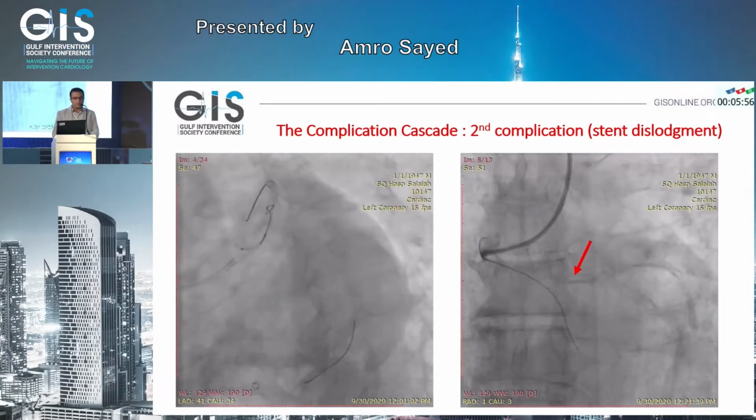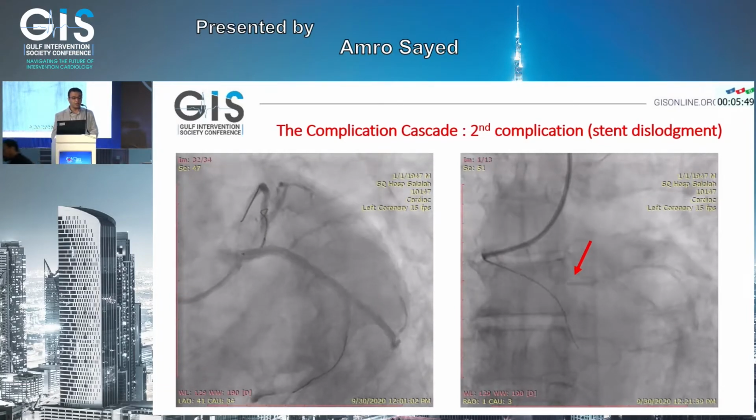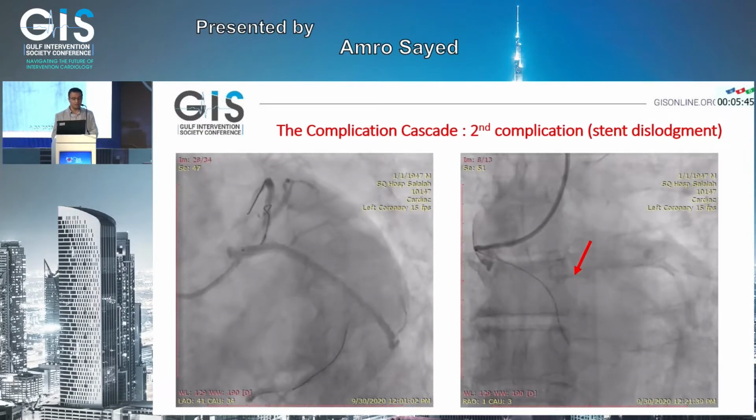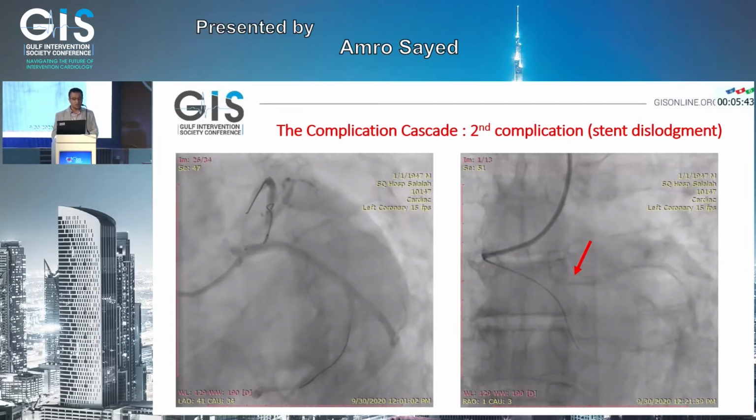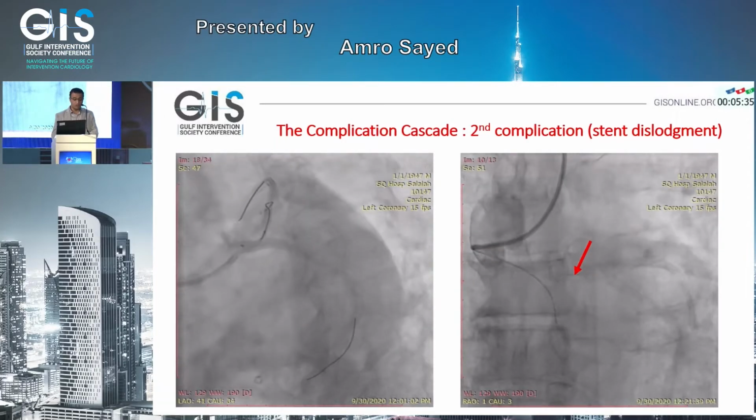After recrossing and pre-dilatation of the ostial LAD, while trying to pass the stent to the LAD in a TAP fashion, the system came out and the stent dislodged. As you see here, it is dislodged in the left main.